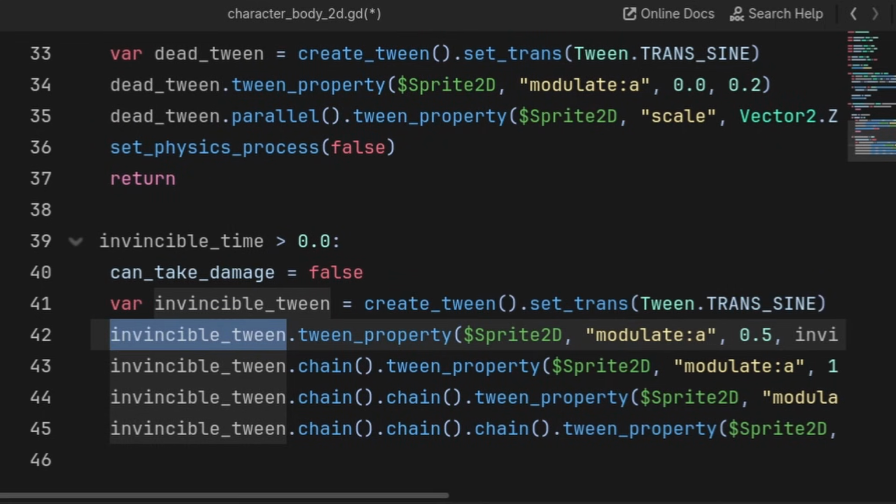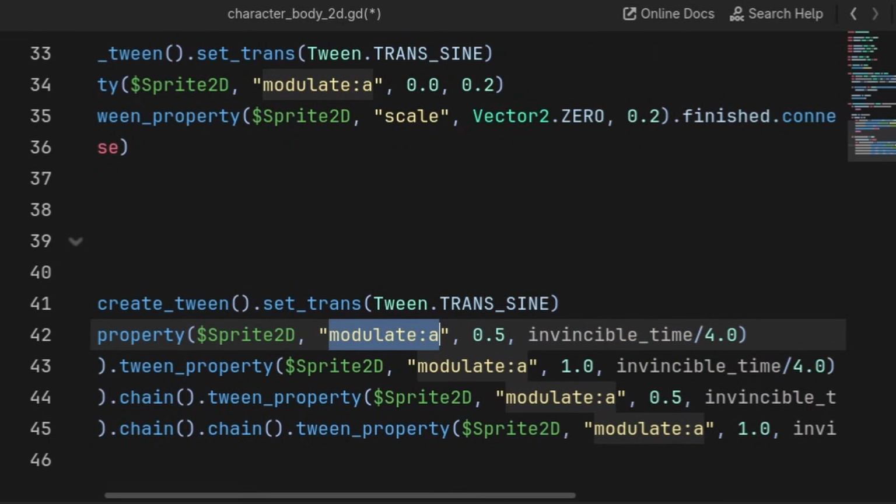Then we grab this new invincibility tween, call the tween property function to grab the player's sprite, then modulate.a or opacity value, which we get the .a using a colon. Then we move this towards an opacity of 0.5, and we set the total time of this animation to a quarter of the invincibility time. This is because we will have four tween property functions run before the invincibility is complete.